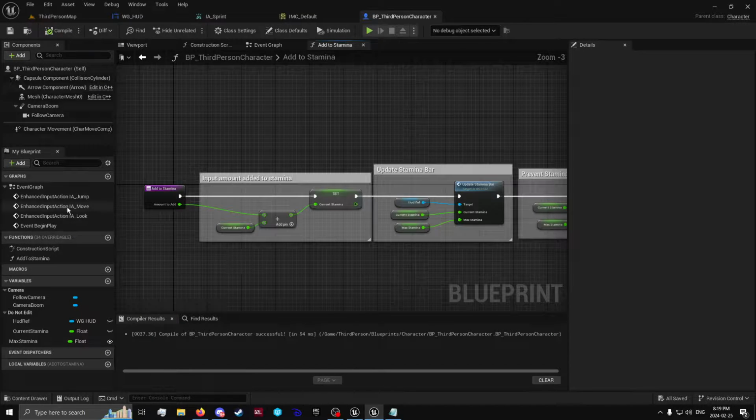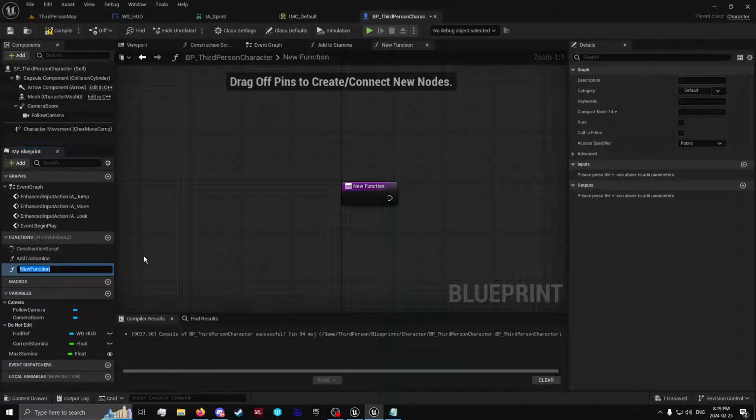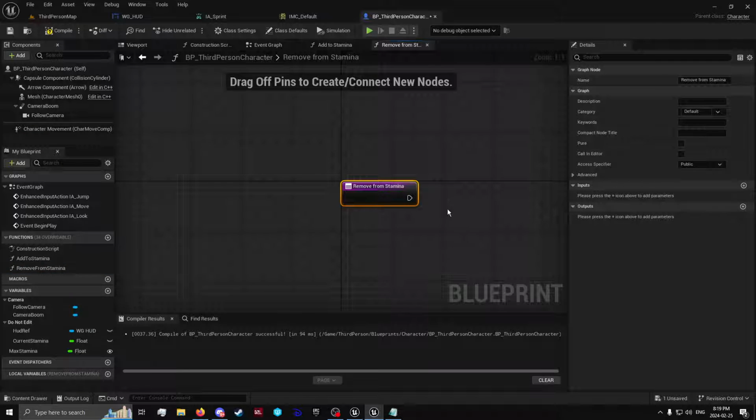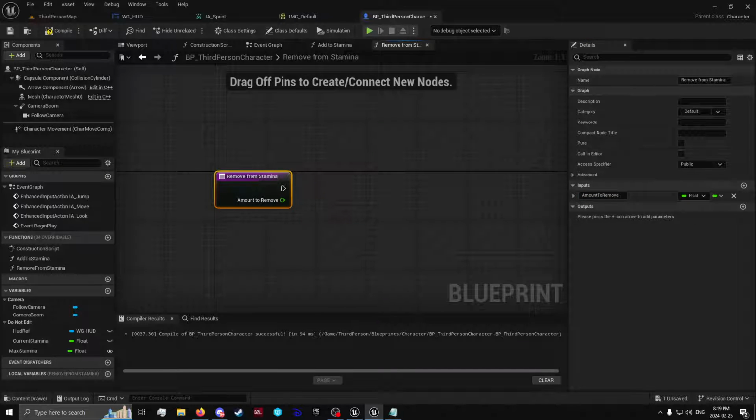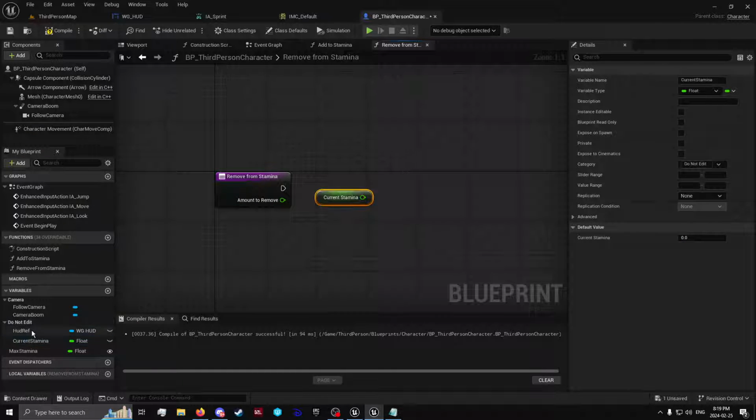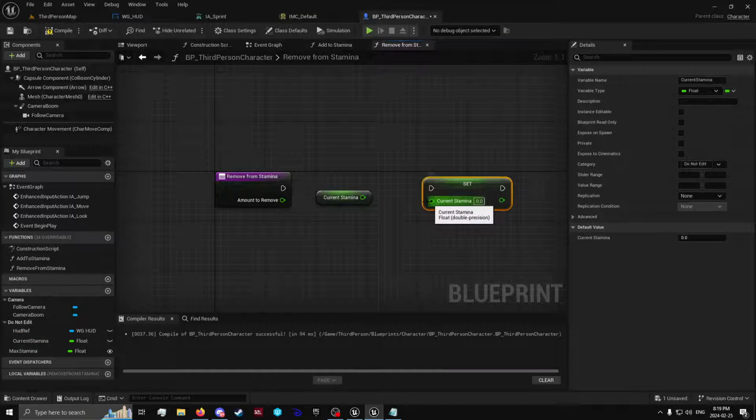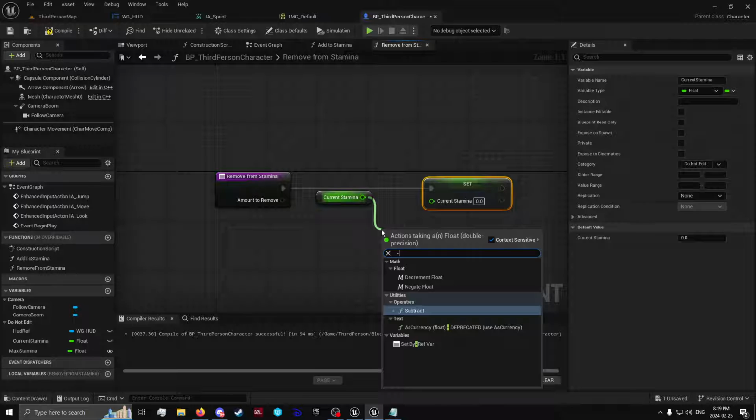So there's our add stamina. And then we will want a remove stamina function. And this will be type float, amount to remove. And we'll just get our current stamina, set our current stamina. We'll subtract.